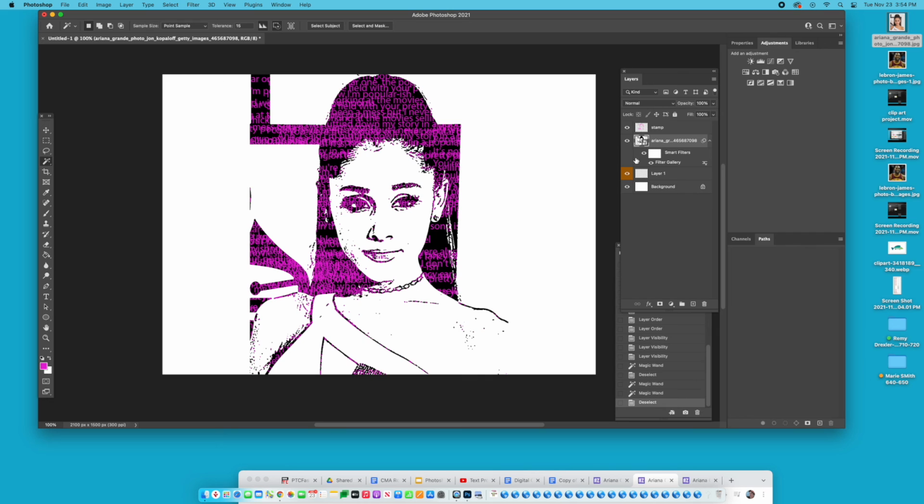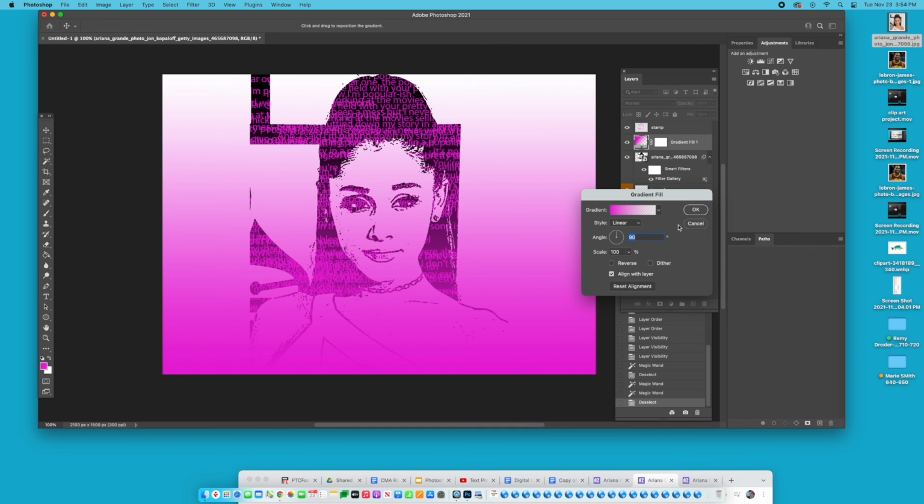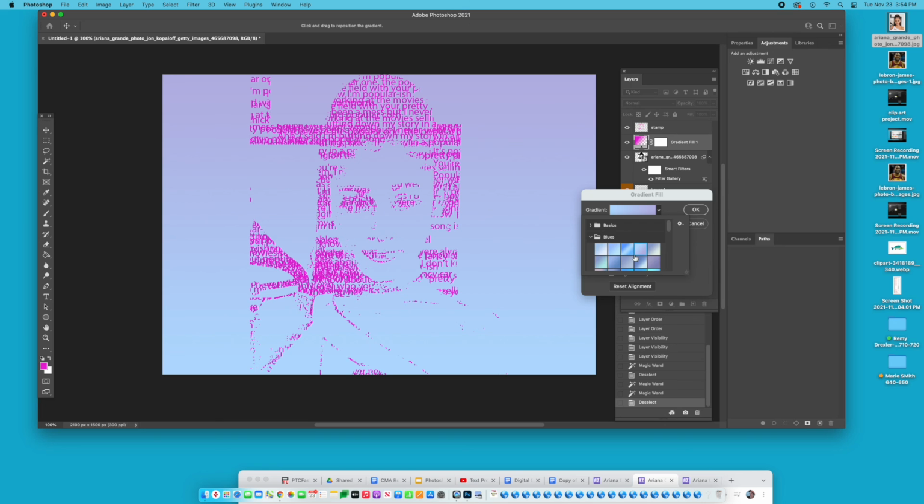Now, if you want to change it up a little bit, in the layers tools, there's a little circle that's half filled, kind of like a half moon. If you click on that circle and select gradient, you can choose all these different gradients. There's lots of effects there under that little circle, so feel free to just play around with it and do whatever you like. That's it.